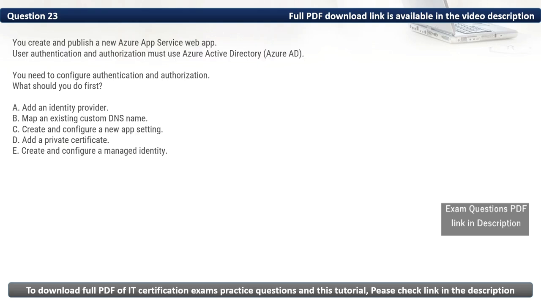Question 23. You create and publish a new Azure App Service web app. User authentication and authorization must use Azure AD. You need to configure authentication and authorization. What should you do first? Here in this question, we need to configure authentication and authorization. As such, we should first add an identity provider. Thus, the correct option is A.